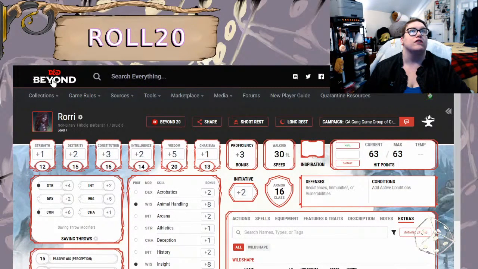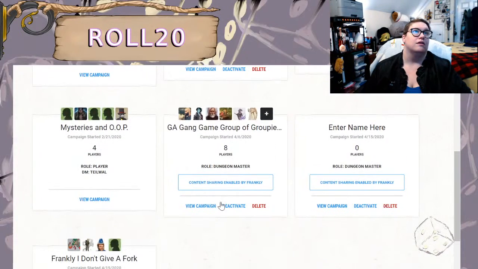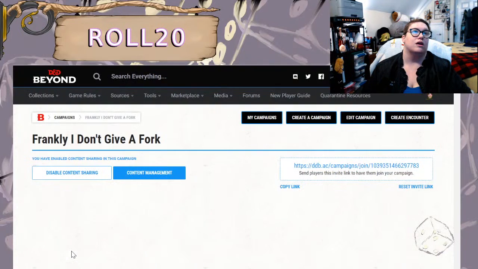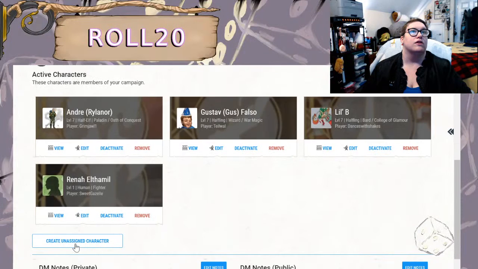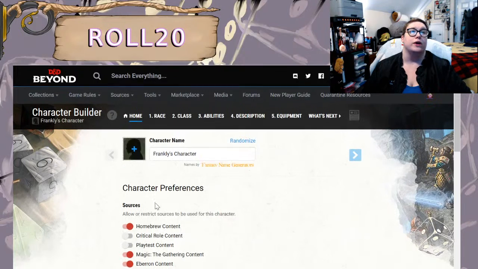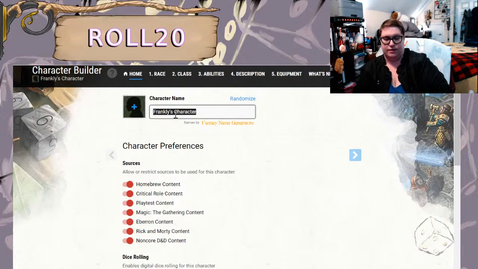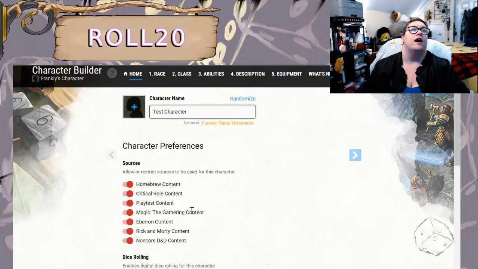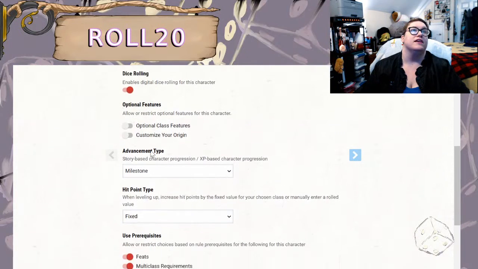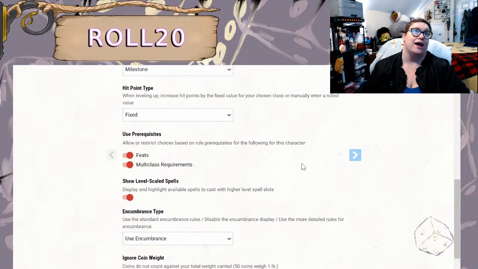Let's actually get to creating a character. My campaigns. And we're going to create an unassigned character. So when you're creating a character for your audition, we are all homebrew, so click it all off. We'll put in test character. All of this will be checked off. All of these will be left alone as is. And we leave it public so you can go ahead and see Andre's character.